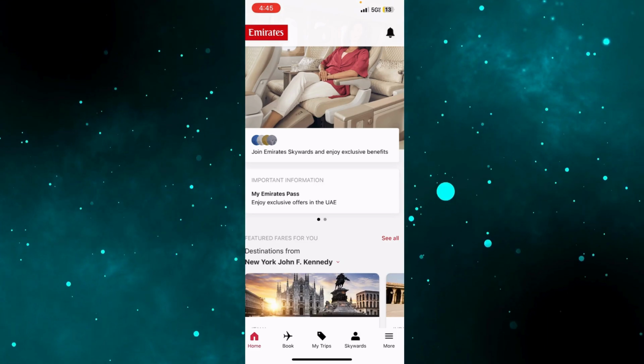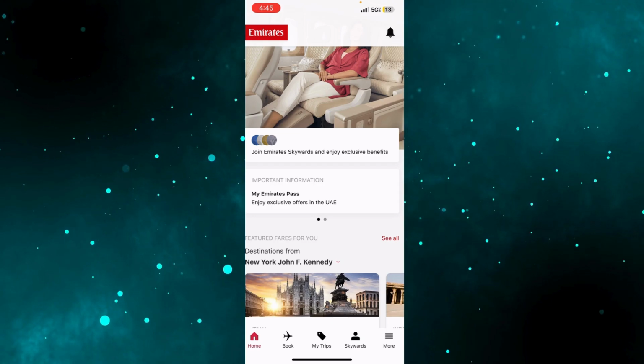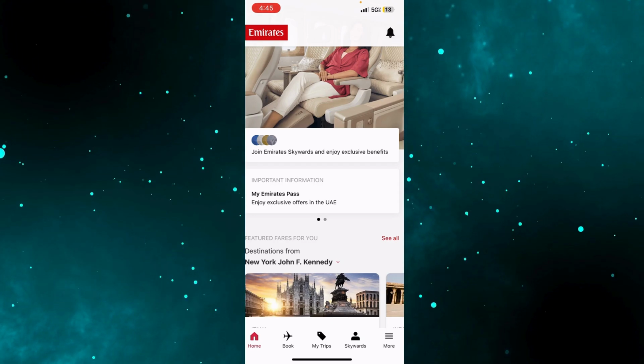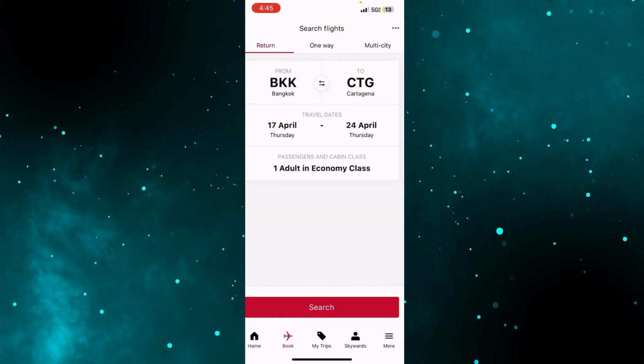In this video, I'm going to show you how to change the currency in the Emirates app. So first go onto the Emirates app. This is what it should look like depending on what region you're in. And then click on book down at the bottom.